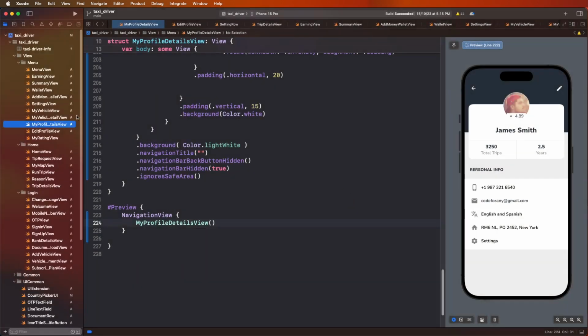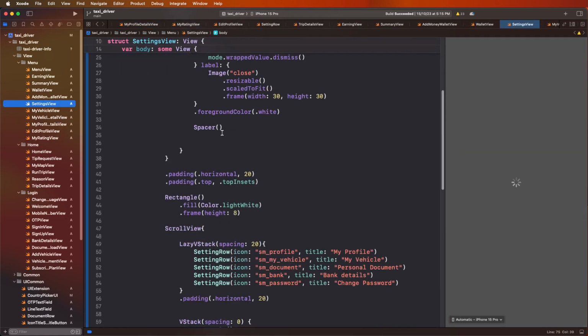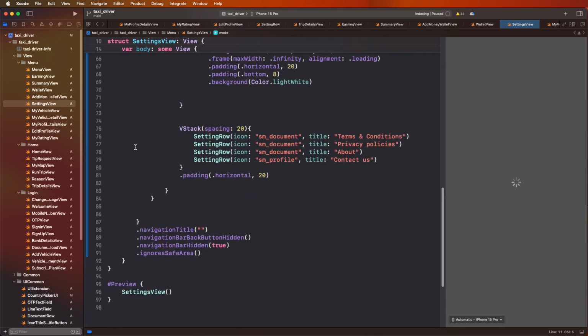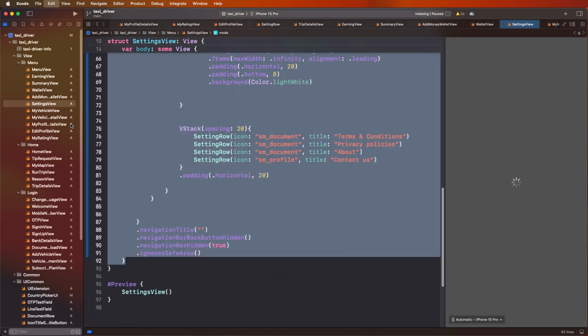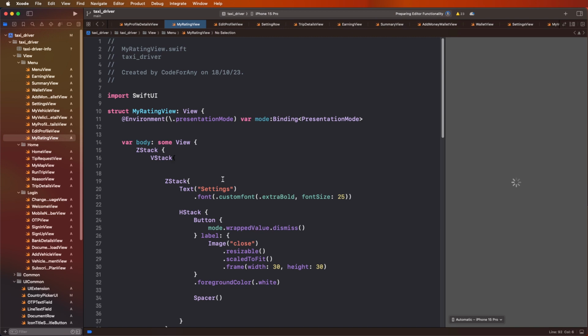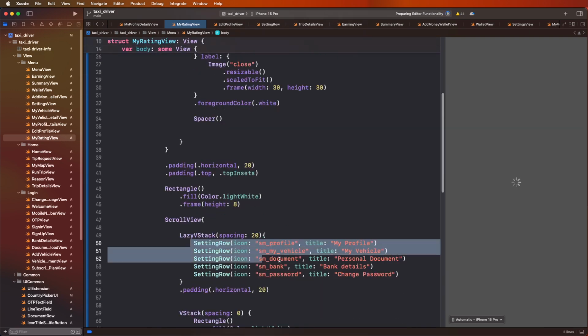And now we need to go inside the setting view and copy this UI and paste it here. Select this, and now go to my ratings, this code, and rename this screen name. First of all, you need to give this the name as a rating.